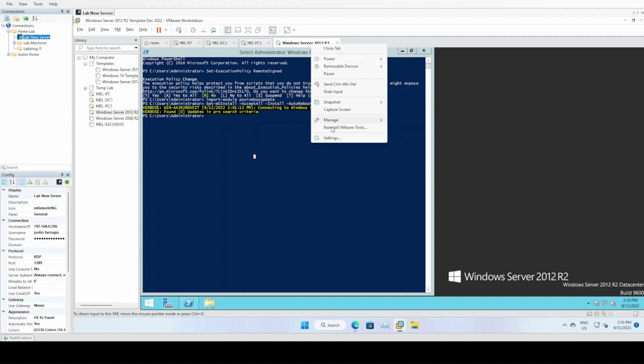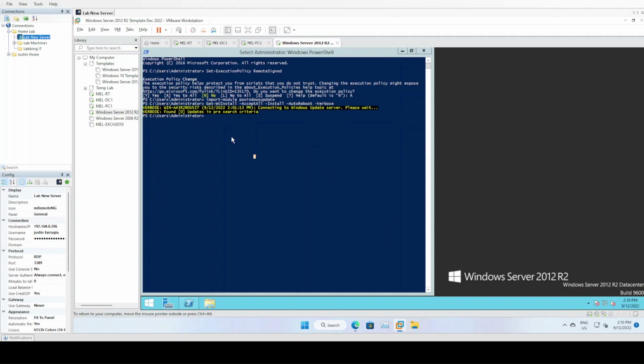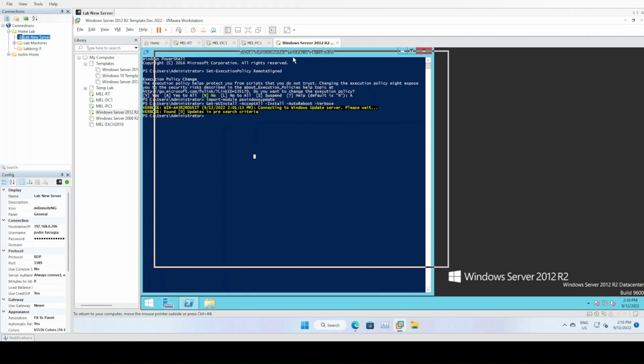And you'd come here and click, I think this option would be upgrade VMware Tools, not reinstall. And you just go through the same procedure. It'll boot up an ISO and away you go. So for this VM, it's all done.